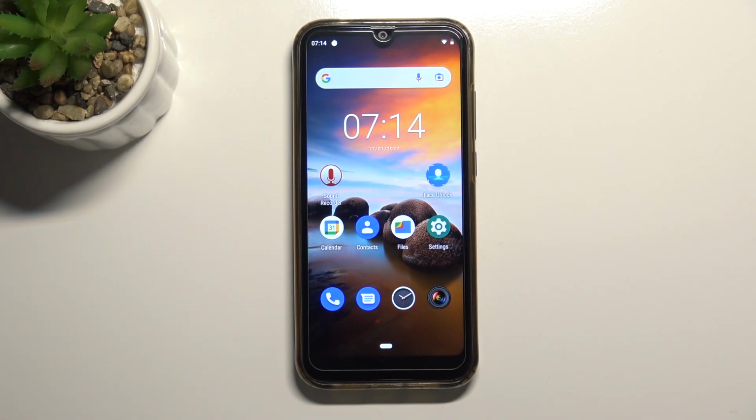Hi everyone, in front of me I've got CUBOT R19 and let me share with you how to activate the demo mode on this device.